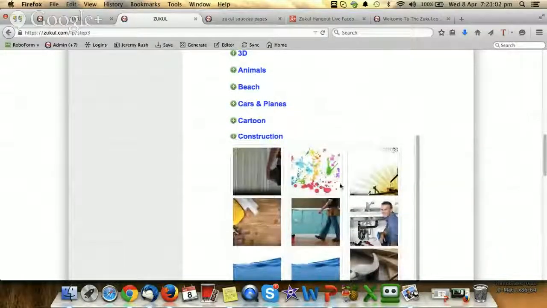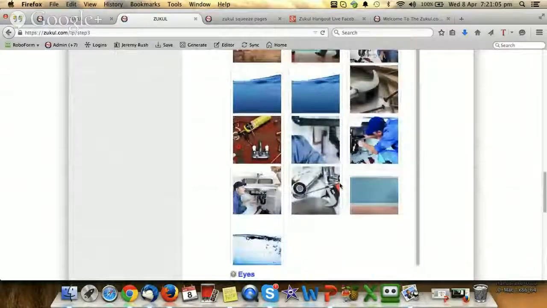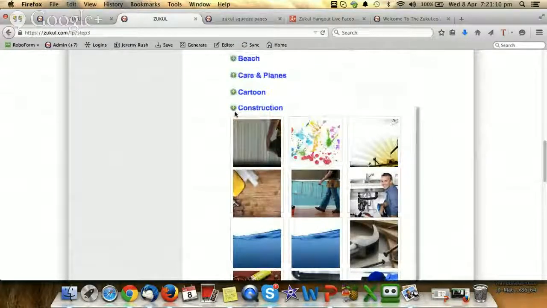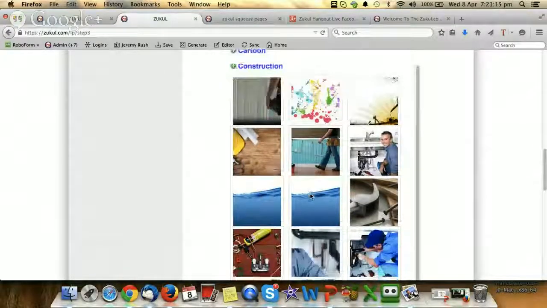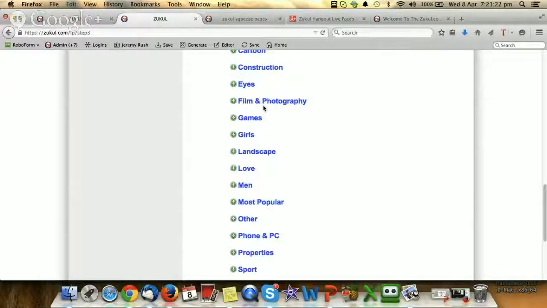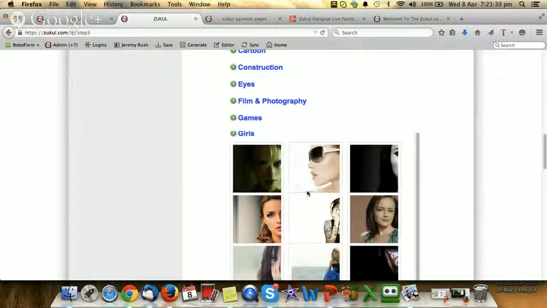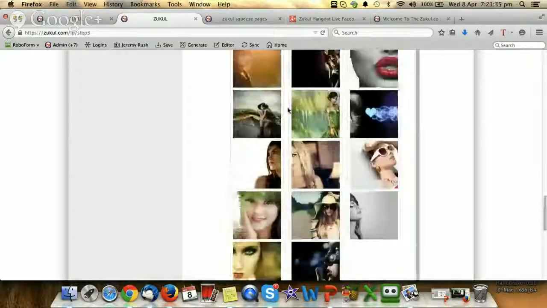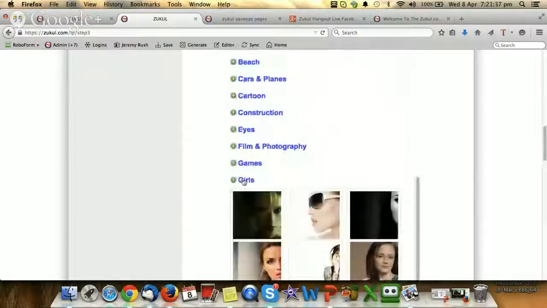We've got construction now, because I was in the construction industry. I've got quite a few people that I want to go to that want me to build landing pages for them. So I'm going to show them the Zookle platform and show the local plumber or the local carpenter that he can actually be a part of Zookle and build himself some landing pages. So we're going to be adding, as I say, lots more categories. We've got eyes, film and photography, games. The girls, which is obviously they're just girls' faces, okay, and so we've got those ones there.